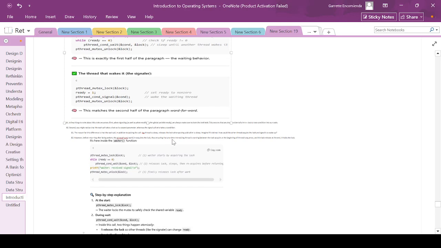So this matches the second half of the paragraph word for word. A few things to note about this code sequence. First, when signaling, as well as when modifying the global variable ready, we always make sure to have the lock held. Before we signal, we make sure that pthread_mutex_lock with an argument &lock is called. This ensures that we don't accidentally introduce a race condition into our code.